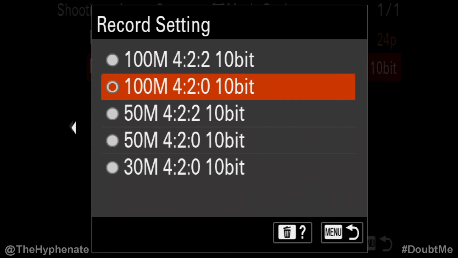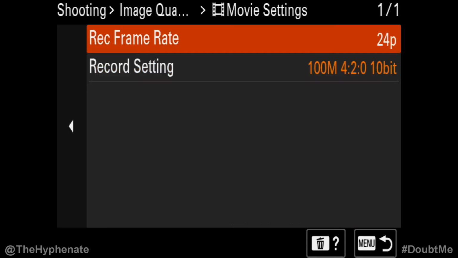Now I'm not gonna break down every single difference between the different megabits, the 420 versus 422, but for the professional work that I do, 420 10-bit is perfectly fine and gives me a lot of flexibility. And this is also very workable with a lot of computers. 422 tends to have a lot of issues with even modern computers. Now let's back out again and go back to the record frame rate.